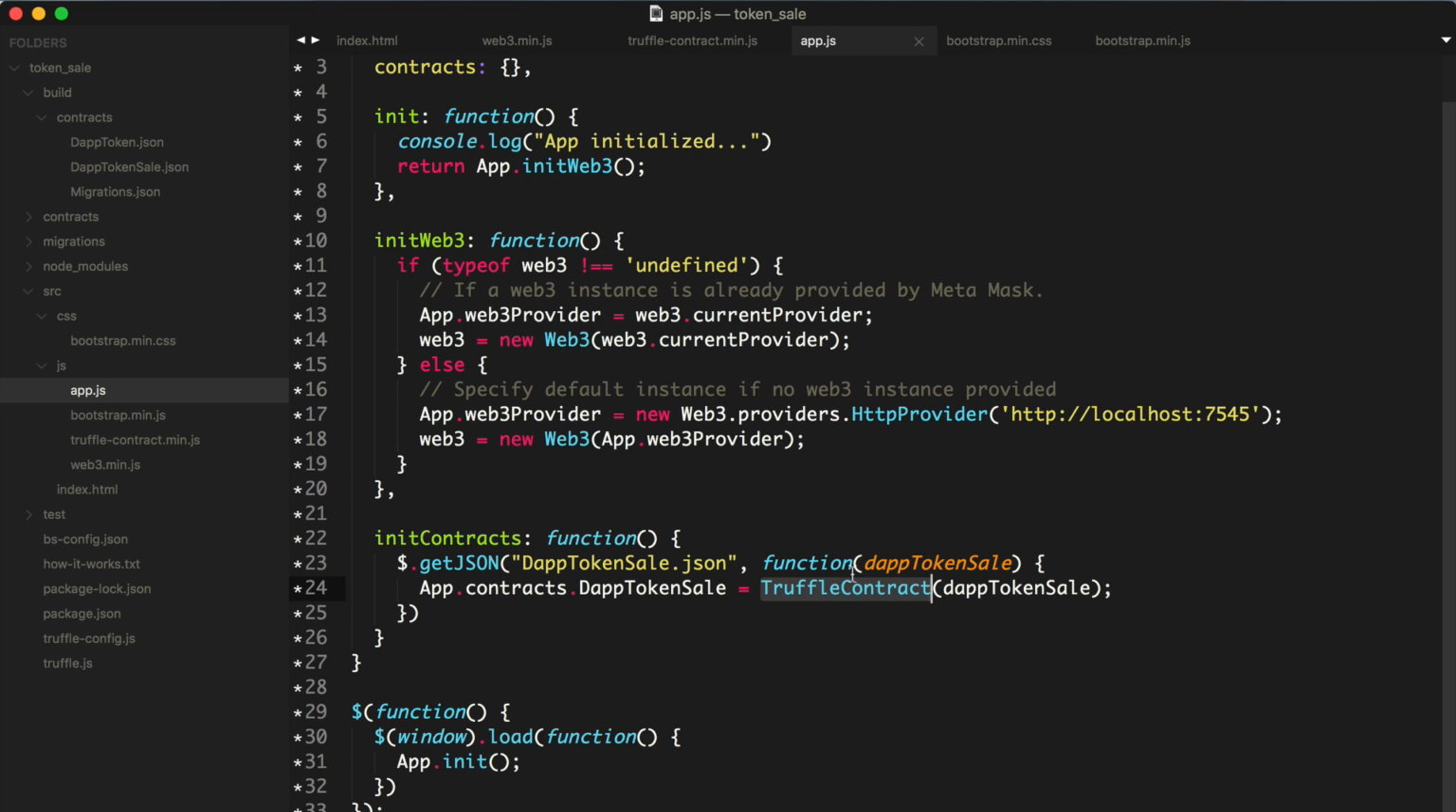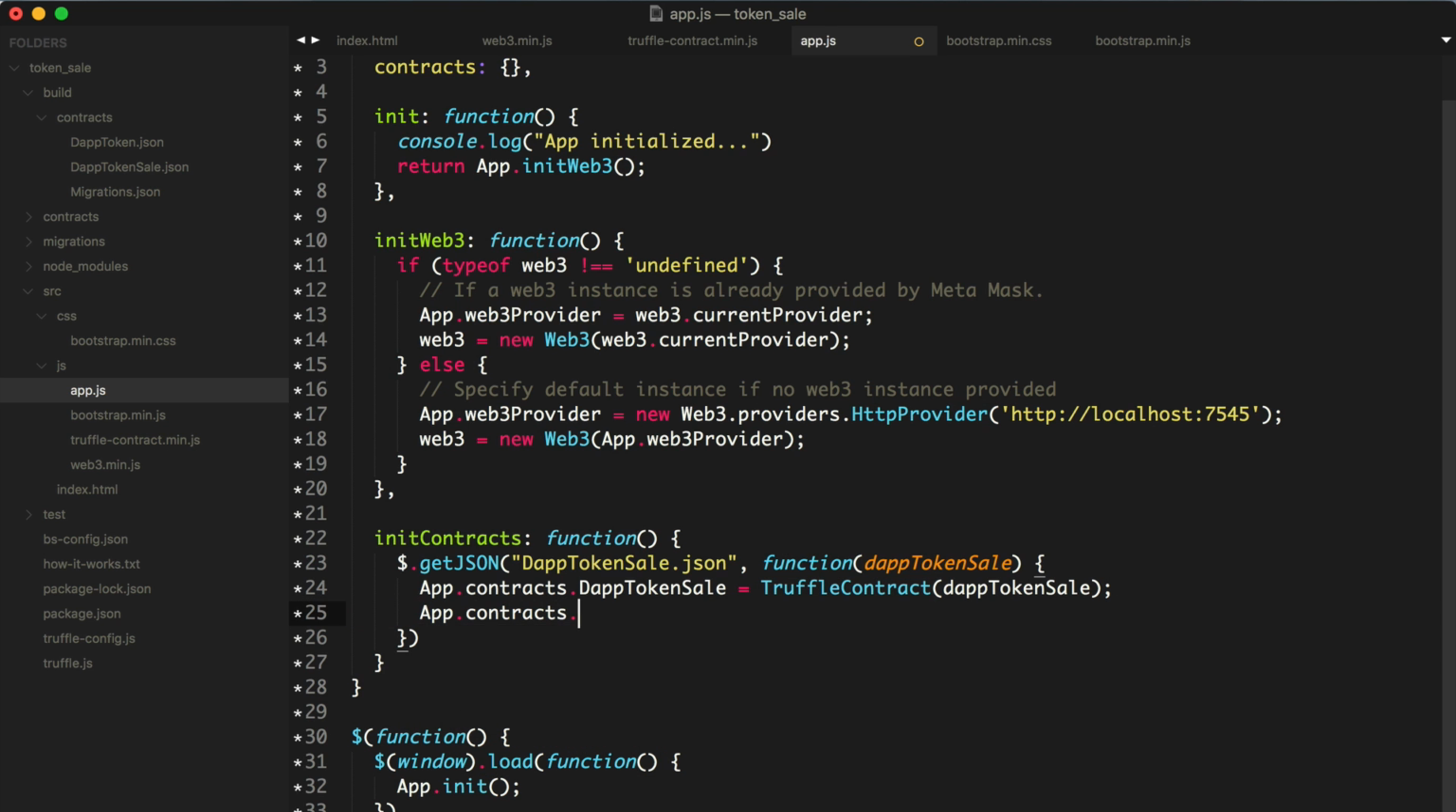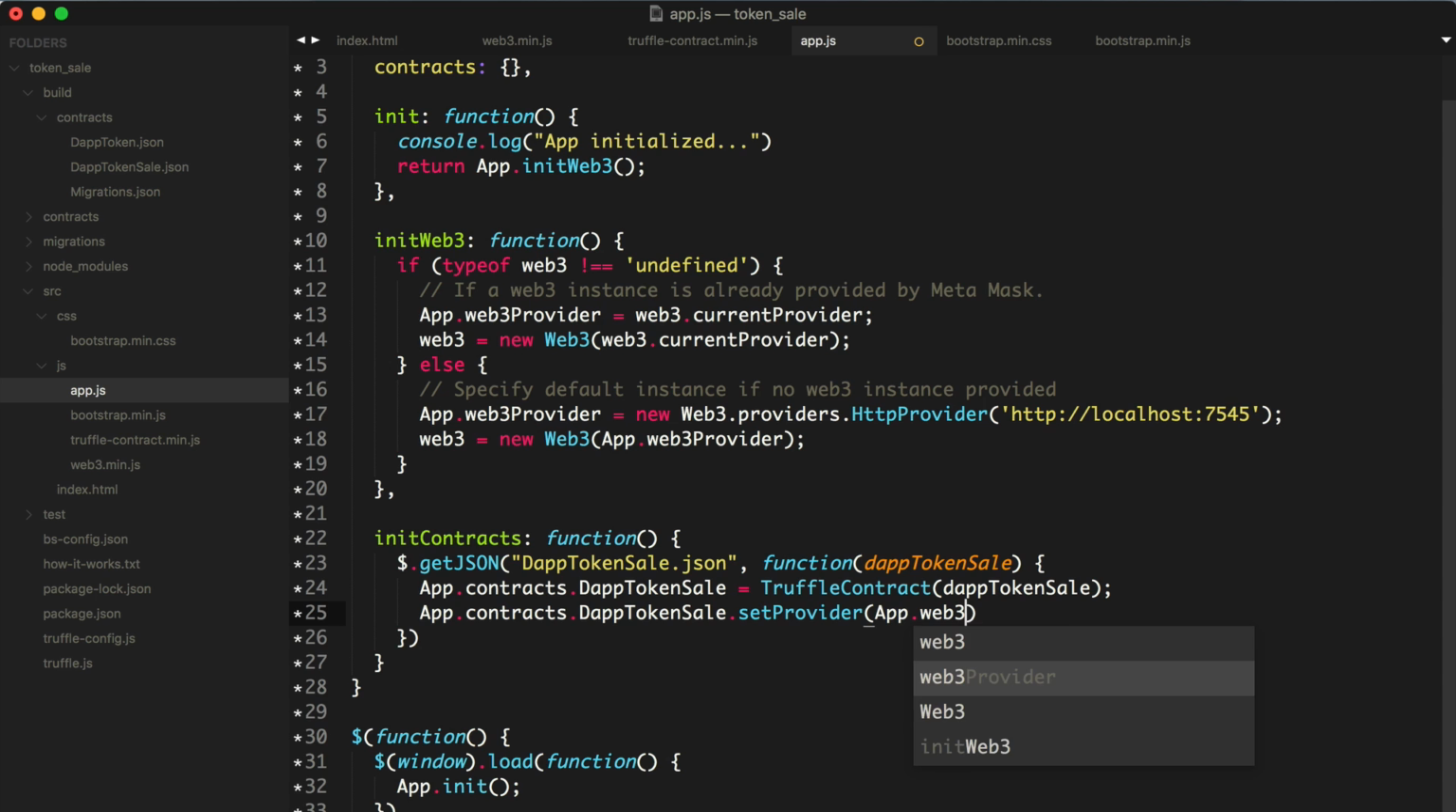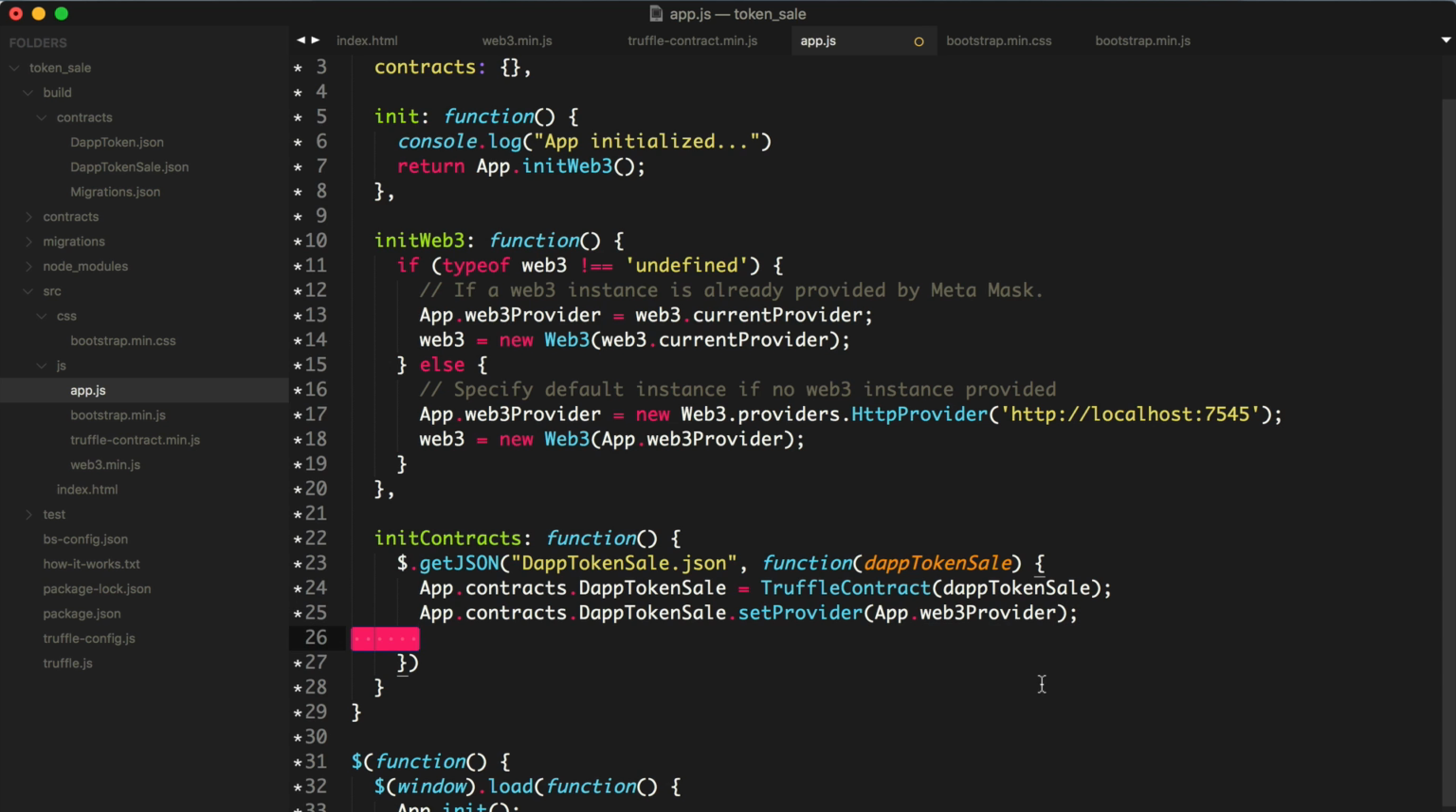And we're going to create an abstraction that's going to allow us to essentially interact with this Dapp token sale contract with Truffle contract in a very simple and streamlined way. So we'll say app.contracts, Dapp token sale, set provider. This will be the app.web3 provider. This is what we set here. And we'll do app.